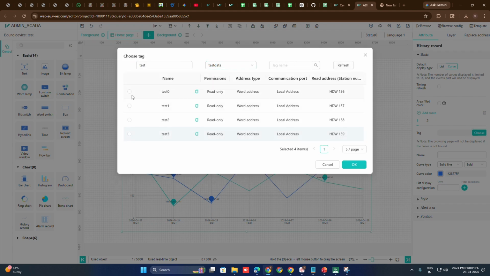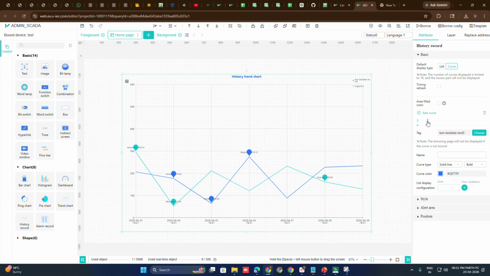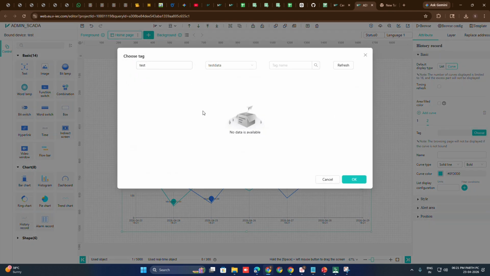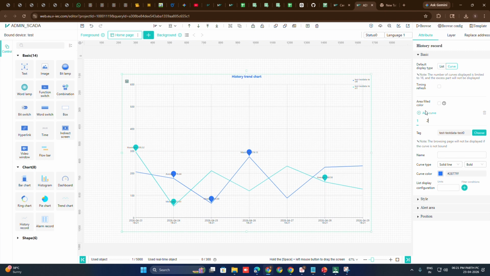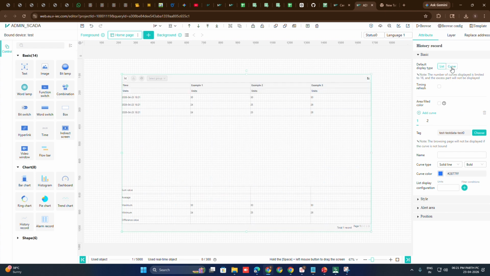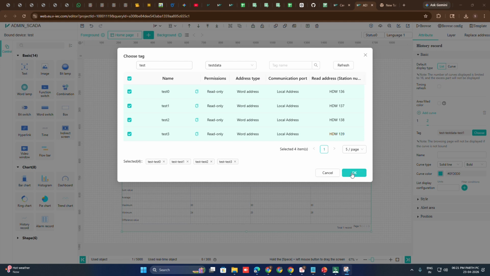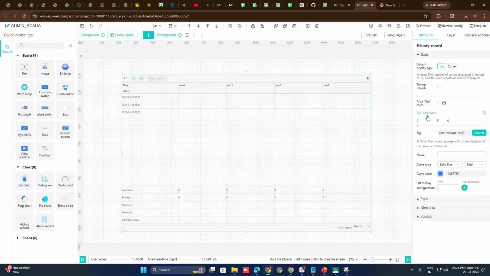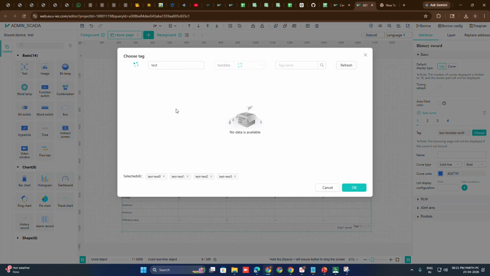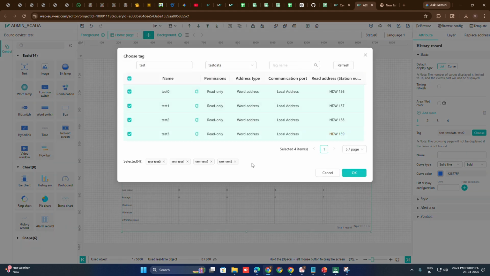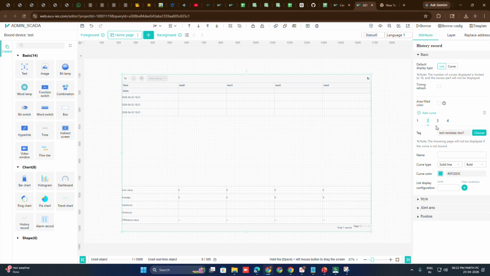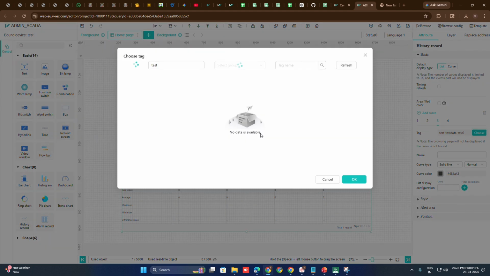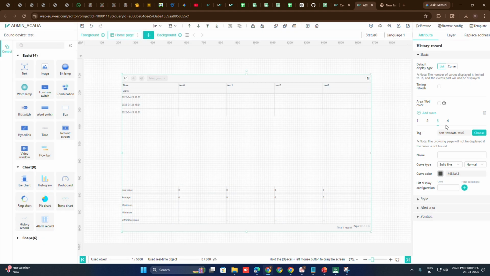You can see here my test 0, 136, 137. So here is one selection for how many channels you want to record. You can switch your curve and list, and you can add more channels by clicking on this tag. You can see here add curve. So select your curve as per your requirement and click the OK button and select OK. So these are all selected, I think.